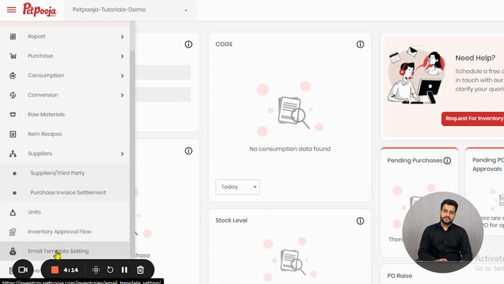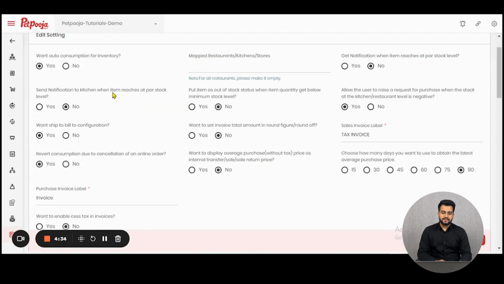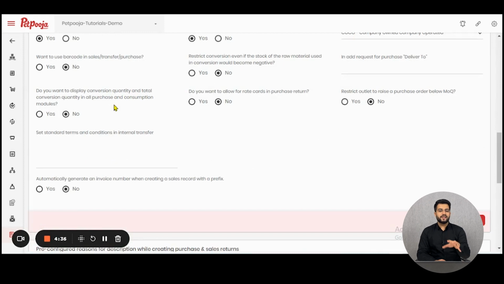Then there is email template setting. All the inventory operations will generate a document, and if you want to send an email of the document, that is also possible in Petpooja inventory. This setting essentially helps you to send an email and customize the layout of the email. And then the last is inventory settings. Inventory settings are all the configurations that you can do inside the inventory and slightly customize it to meet your operation demand.